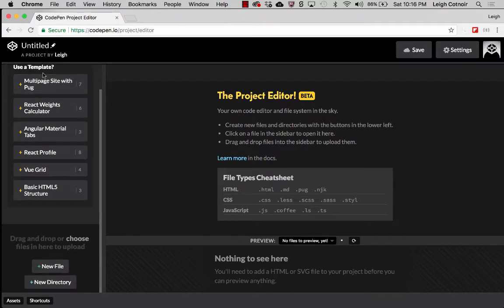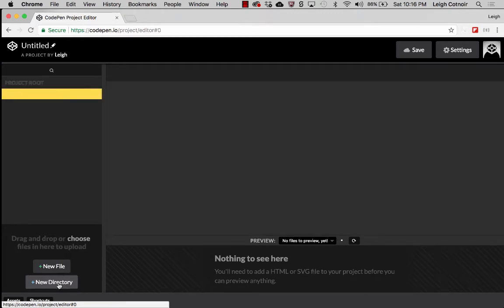Down below, if you scroll on the left side where it says new directory, you're going to go ahead and create a new directory. For the project root folder, you can call it whatever you want, but make sure that it's something moderately generic. Like I might just call this root. Let's call it Codepen root, even better.